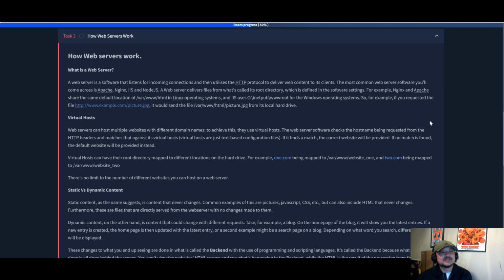Some common web server software that we come across is Apache, Nginx, IIS, and Node.js. Two of those, Apache and Nginx, are Linux based. IIS is Windows based. They have different default saving locations. So this one right here, the /var/www/html directory, is the default location for Linux operating systems, while IIS typically uses, on the C drive, inetpub\wwwroot.